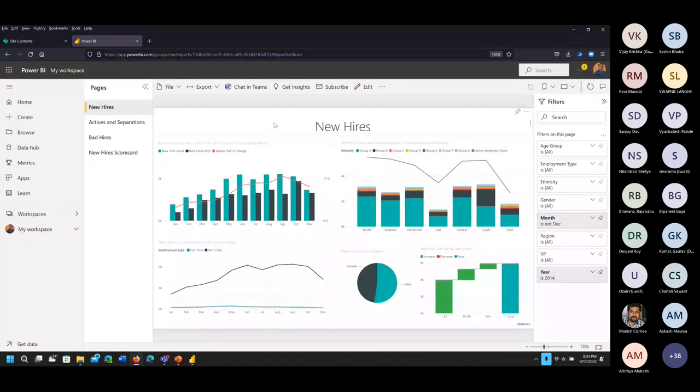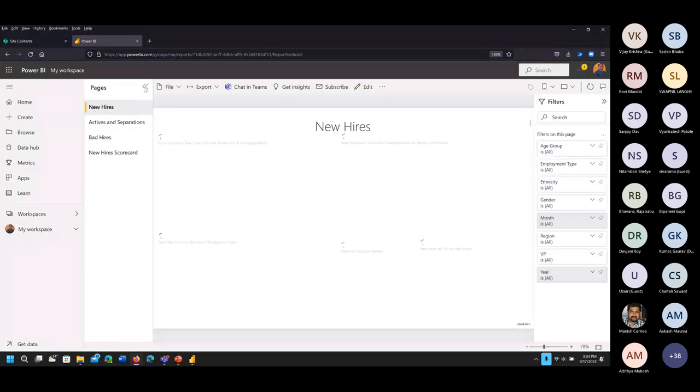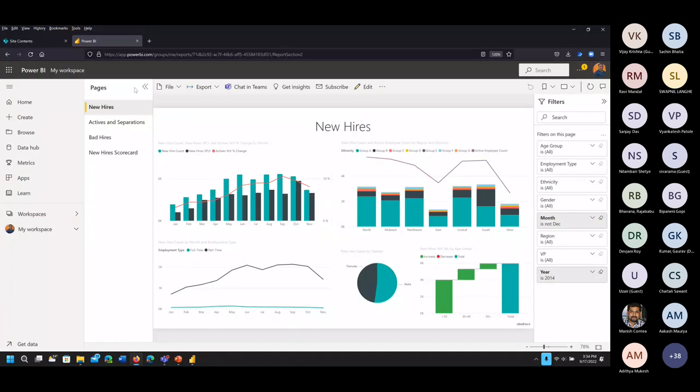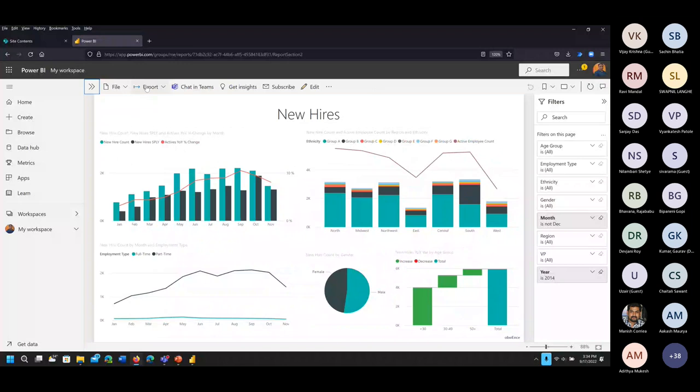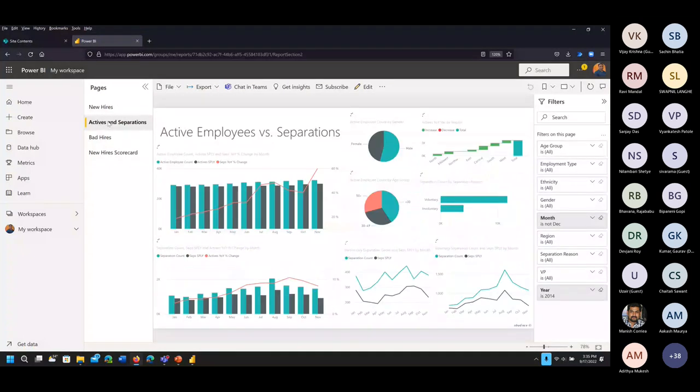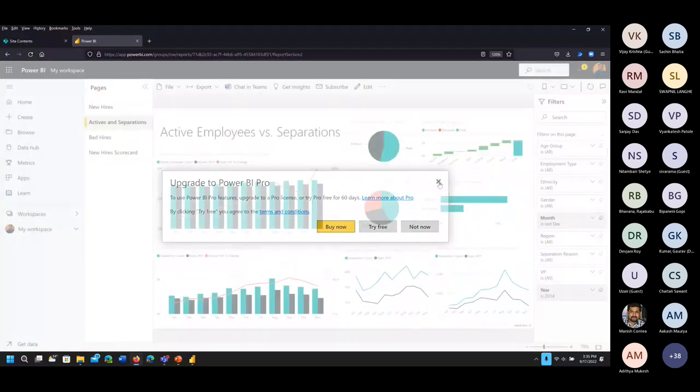So if I go to this page, this is for new hire, a single component, whereas in the dashboard, I was able to see everything. Right, in the dashboard, and this is for the active and separation. We have four components in the dashboard. So I'm just opening that dashboard again. Human resource sample.